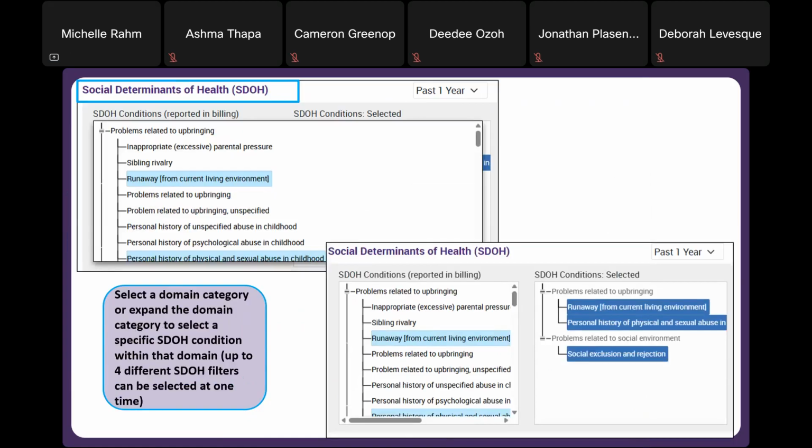All right, and then I wanted to highlight here the social determinants of health, SDOH, section. So the SDOH conditions come to us from Medicaid billing Z codes currently. So we have, I think, around 13 SDOH domains, which are these larger categories here. And then the subcategories, you can actually open up a domain by clicking on this little minus sign, and the subcategories within that domain will appear.